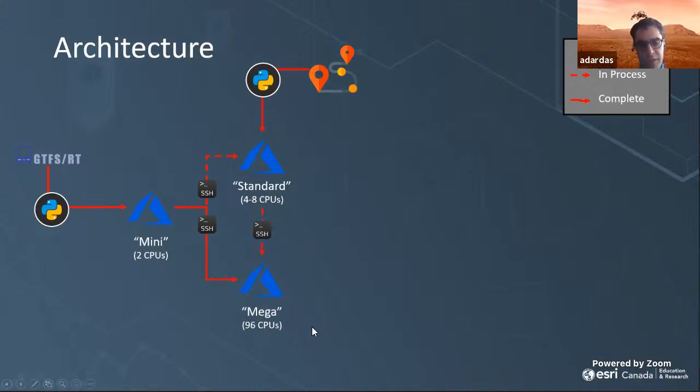The reason we're trying to test out the Mega VM, which I have done, is to see how long it would take to process 700,000 rows of data that includes a lot of geospatial processes, in parallel on 96 CPUs. And that took about, in one case, 15 minutes, which is pretty fast to process.